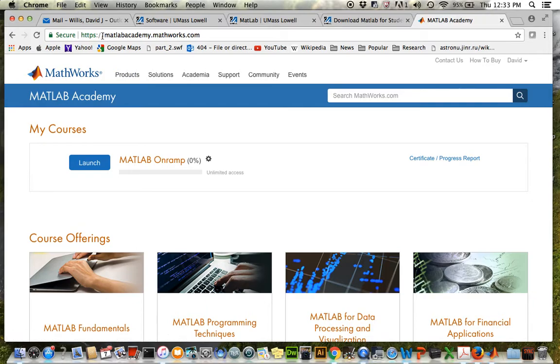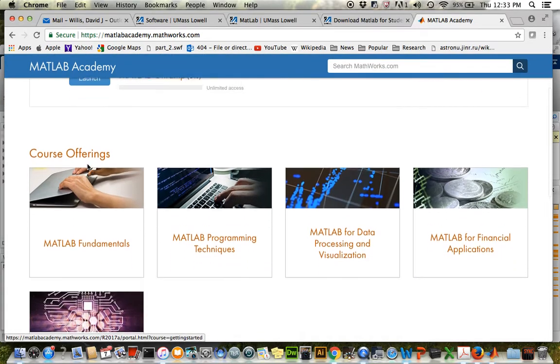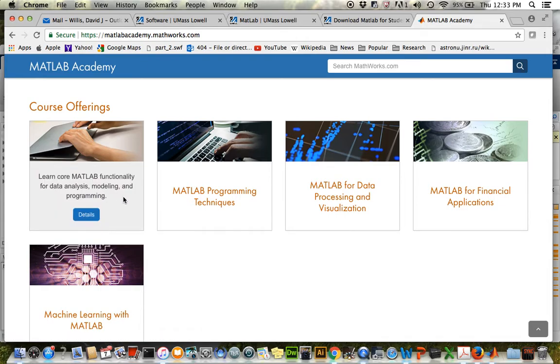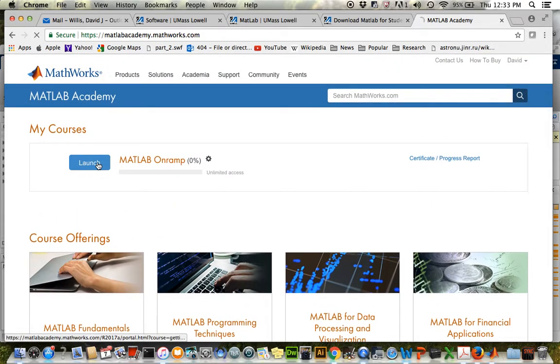So what you can do is you can type into your browser matlabacademy.mathworks.com, and it should bring up the Matlab Academy. You're going to have to log in using your username and password. So this is your email and the password you created for your account. And once you've logged in using that, you should come up with what your courses are. So if we go to My Courses here, we can launch Matlab Onramp, or you can start Matlab Onramp by coming down here and clicking on the Onramp. So let me launch it here quickly.